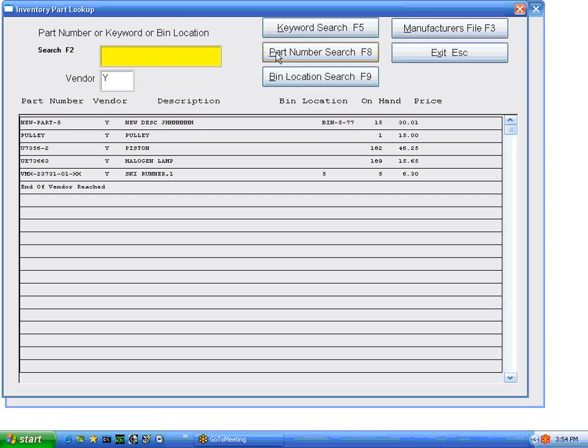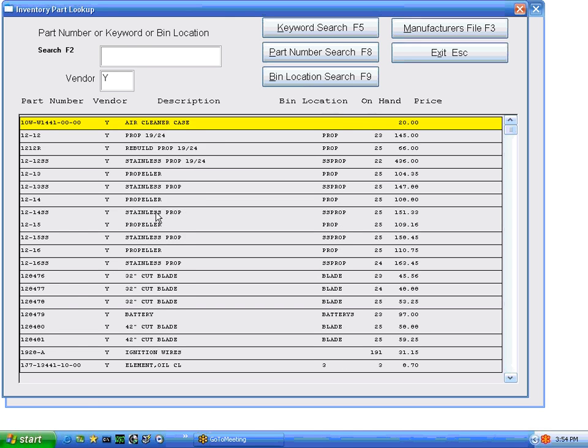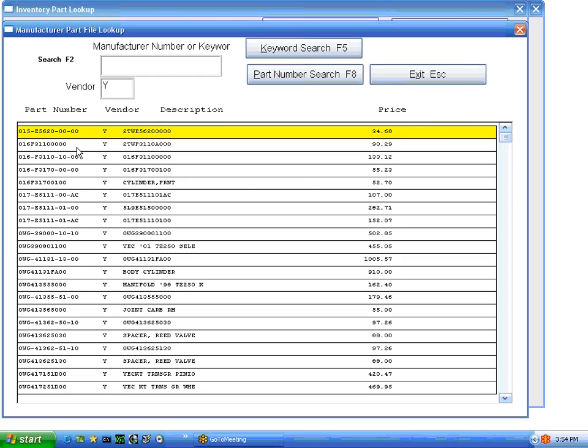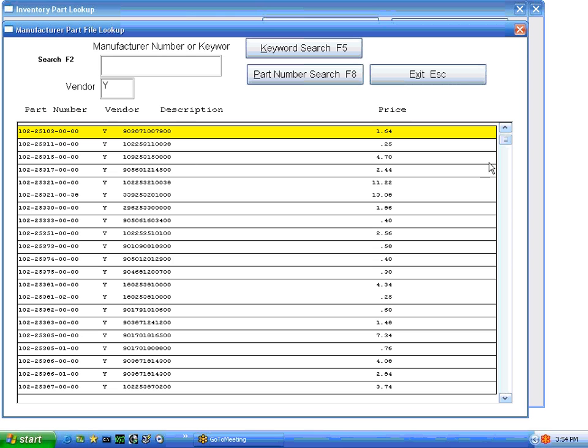If I want to look at all Yamaha pots, I'm looking at every single Yamaha pot I have in inventory right now. If I click manufacturer file, I'm looking at every single Yamaha pot that I have. And there again, you probably don't want to drag this and drag it down. You can't read anything that way. You basically want to just use the page down.